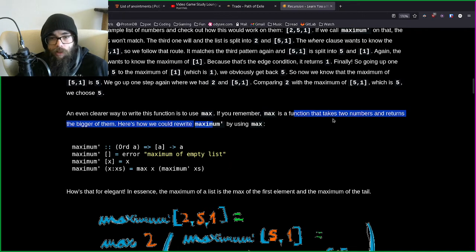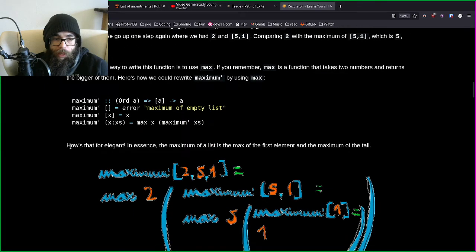Oh, max just takes two numbers. Yeah, it doesn't take a list. How's that for elegant? In essence, the maximum of a list is the max of the first element and the maximum of the tail. Max between x and the maximum of tail.